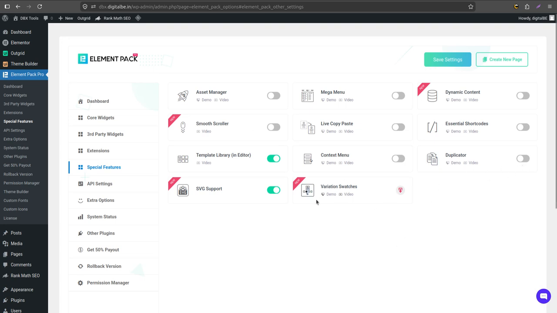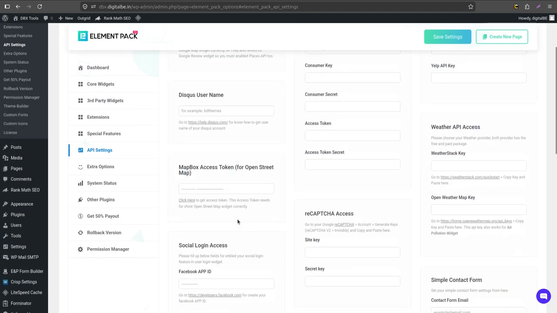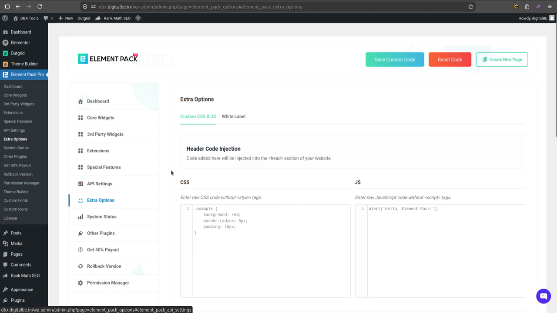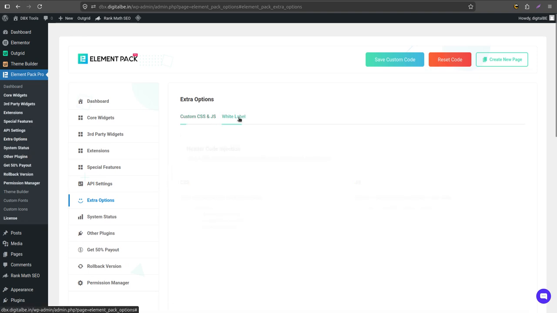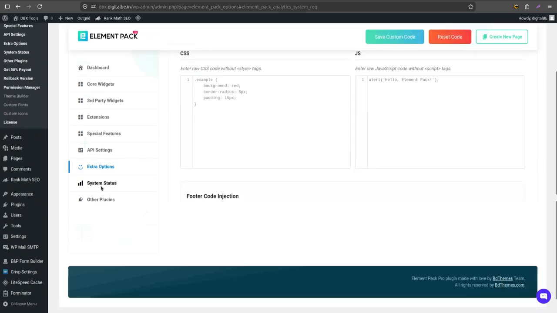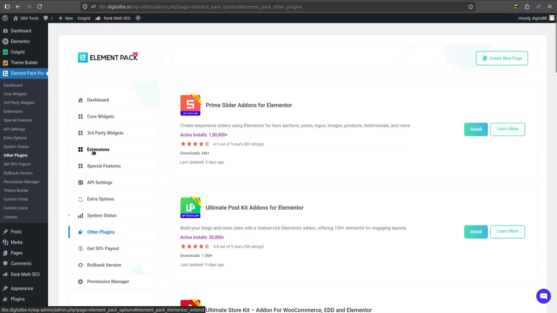So the duplicator is also here. You don't need any separate plugin, the context menu, the template library, SVG support, and the variations. Watch it if you are planning an e-commerce website. Further, we have the API settings. You can use the Google Map API, Disqus and Yelp, and there are many API keys that can be directly integrated here. Some extra options like custom CSS and white labeling options are here. System status is an additional tool that can help you understand the system status, what you are using.